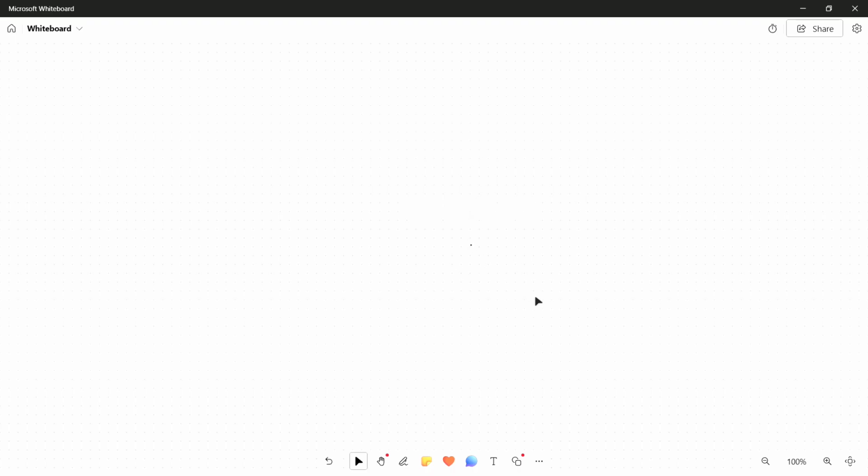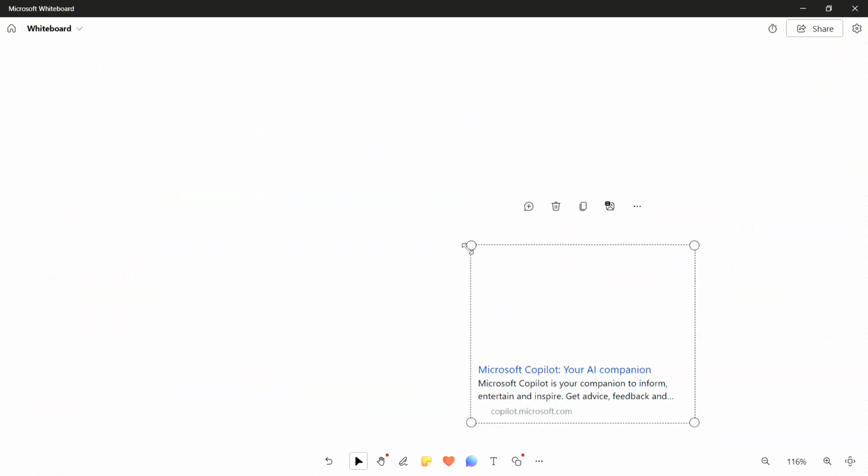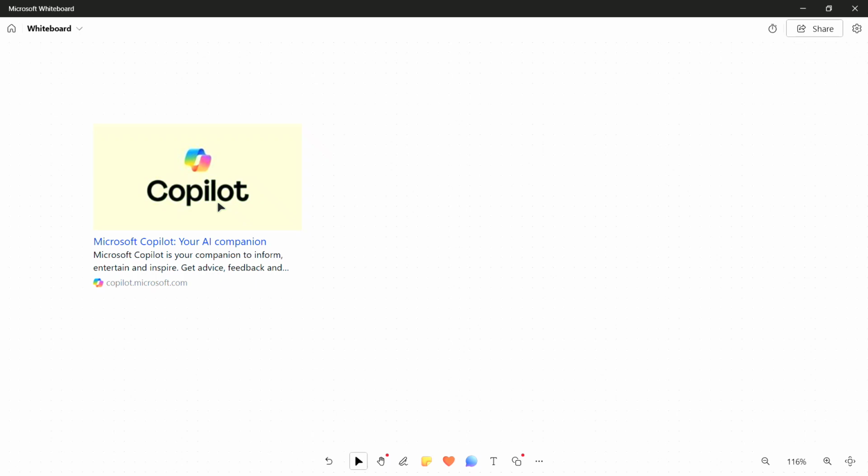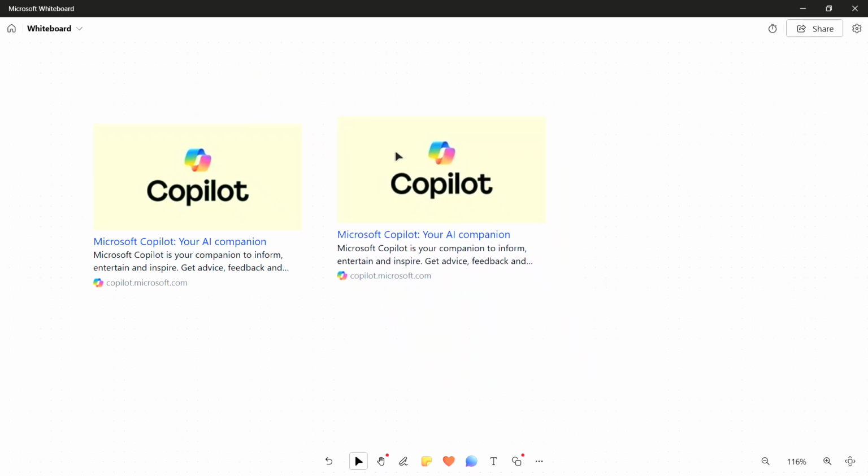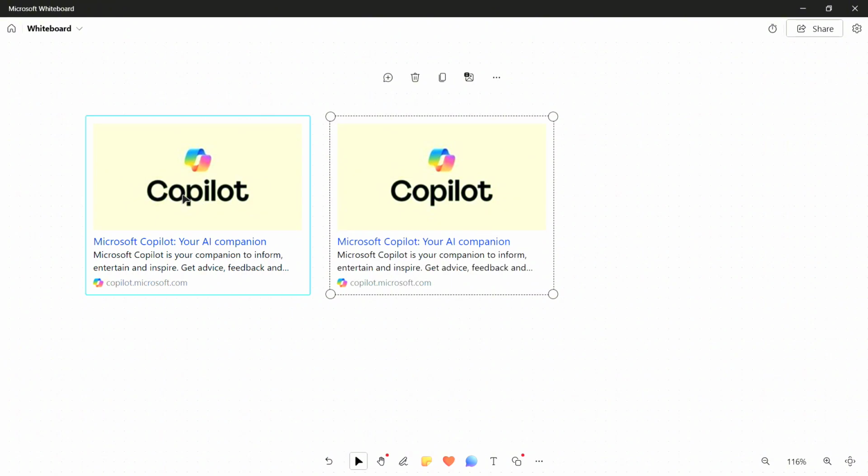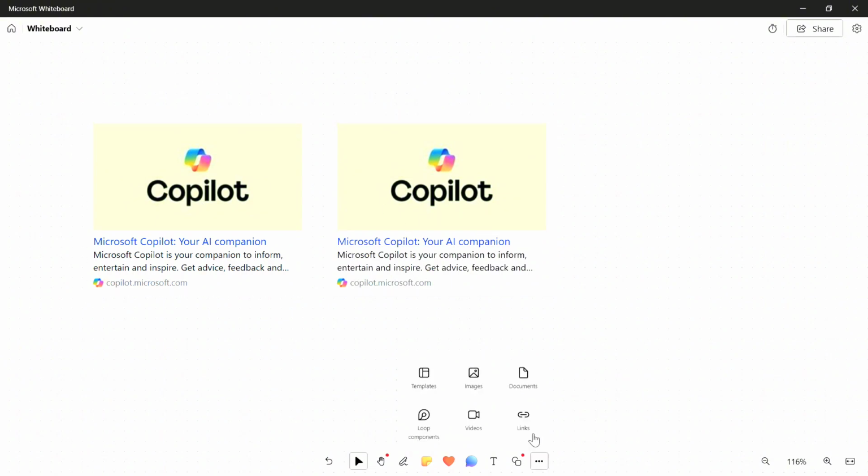Now, another way to insert a link on Microsoft Whiteboard is by pasting the link directly into this page. So simply press Control V and it will pop up on your screen. So this is how it would look. Those are the two ways for you to insert links on Microsoft Whiteboard.